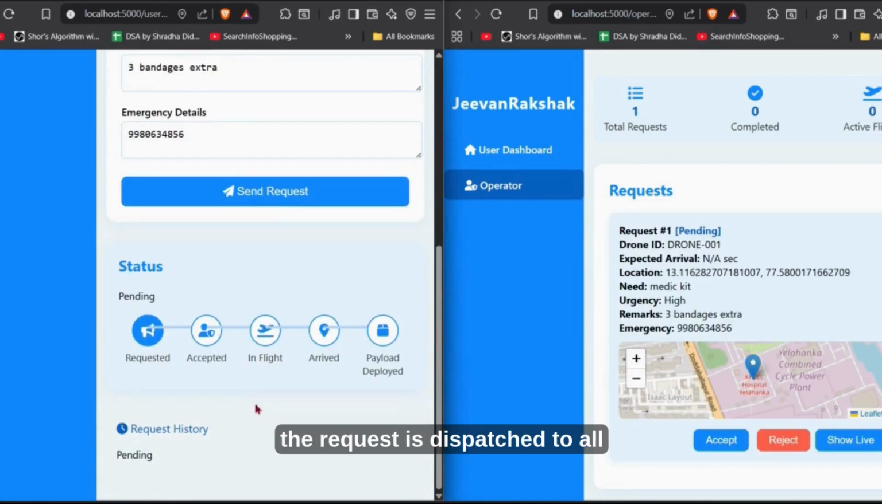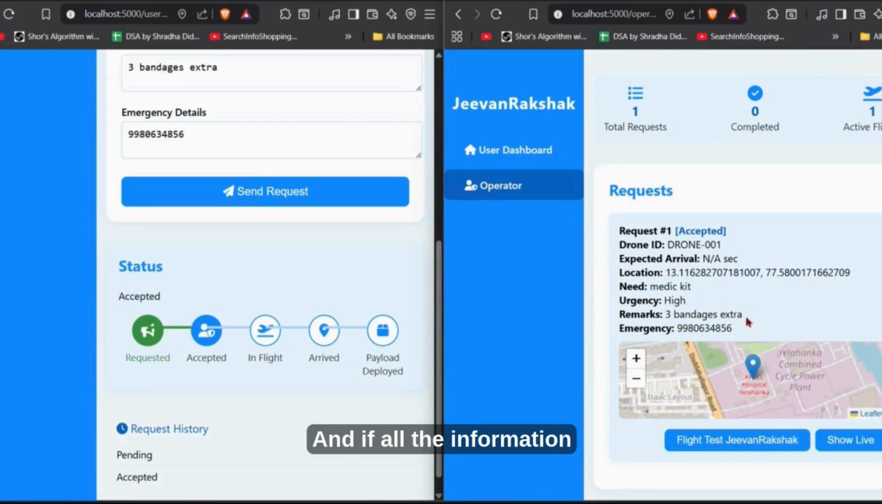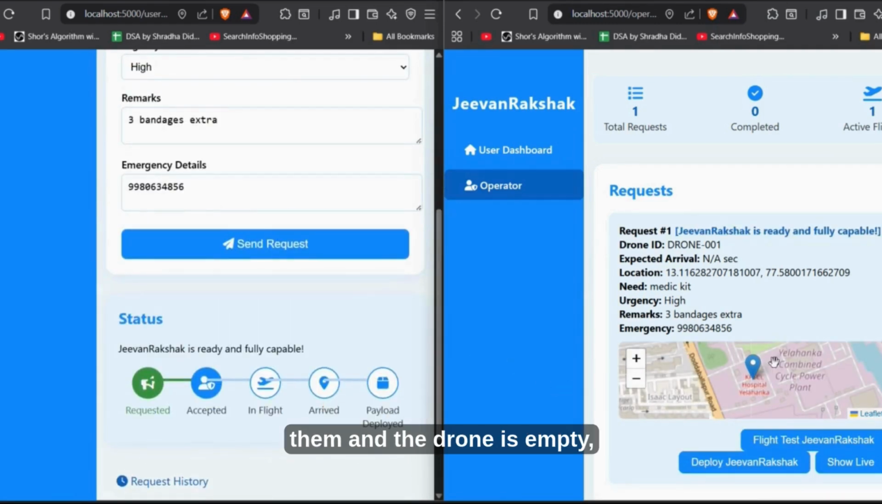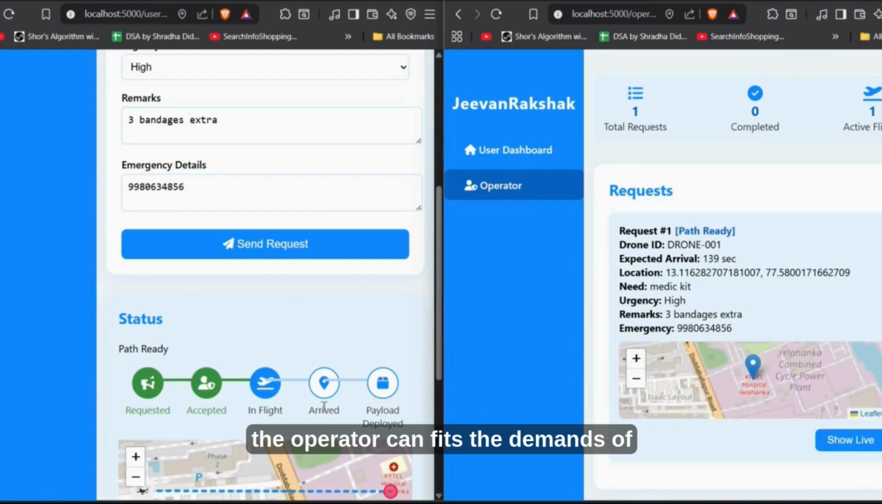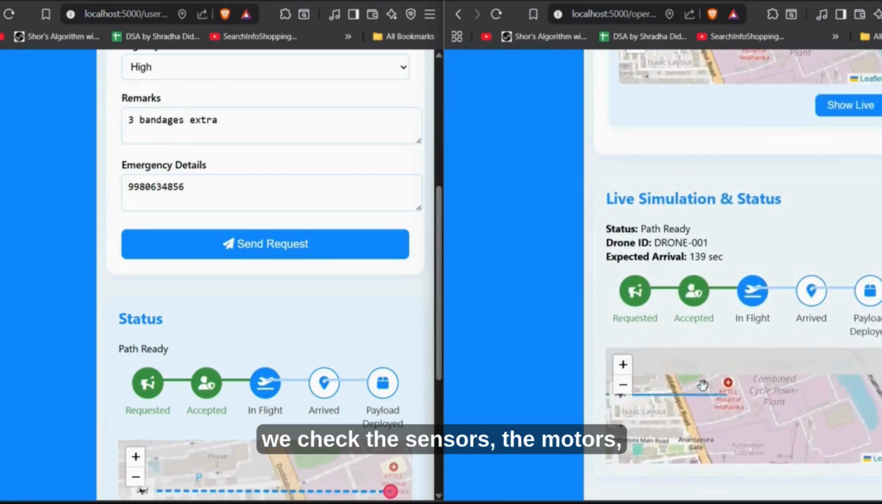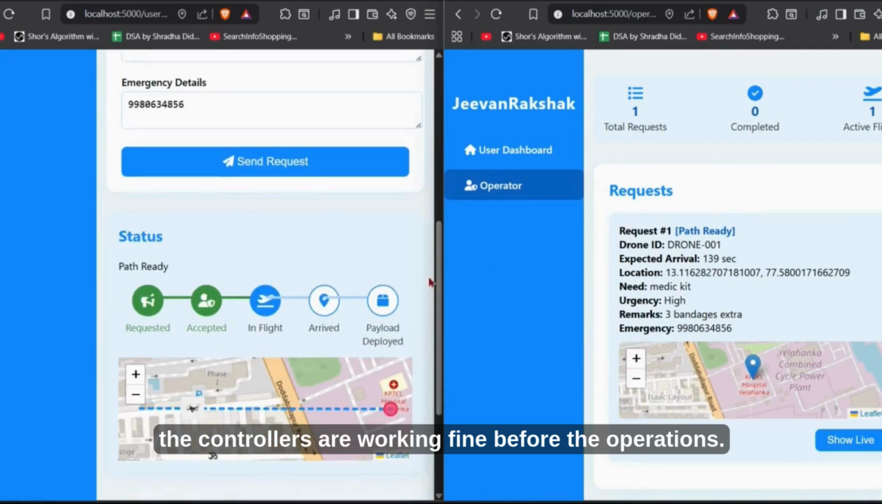When the request is created, it is dispatched to all the nearby operators present in the location. All the operators get the request and they can see the details, and if they have all the information the user wants and the drone is empty, they can accept the request. After accepting the request, the operator can fit the demands of the user in the JeevanRakshak and conduct a flight test. In the flight test, we check that the sensors, the motors, the microcontrollers and the controllers are working fine before the operation.